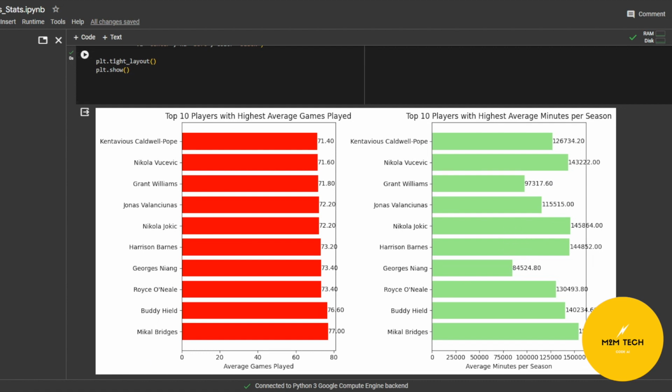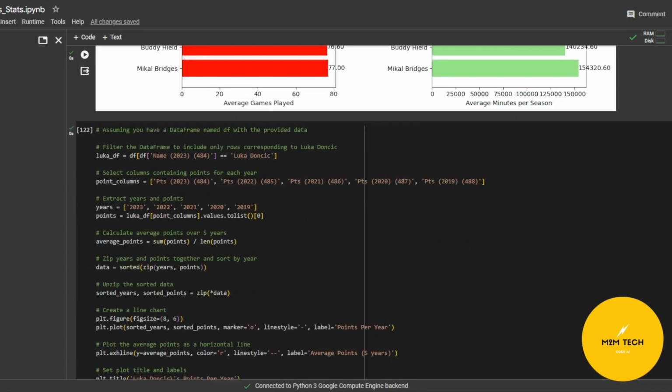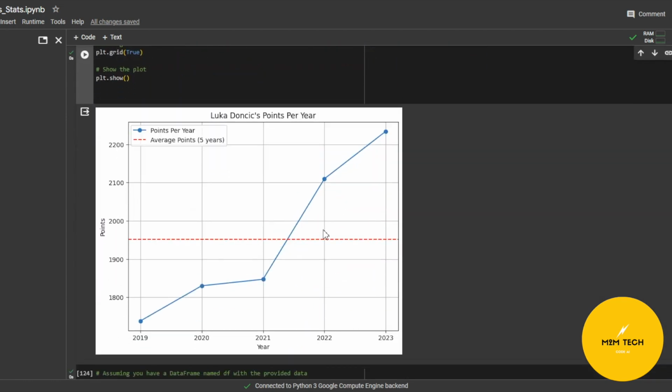So lastly, I focus on the performance of a specific player, the player that I love to see on the court. My favorite player. So I focus on Luka Doncic's performance over the last 5 years, especially as he is a scorer. So as you can see, I plot his statistics. So over the last 5 years, you can see how he dominates each year in the points category.